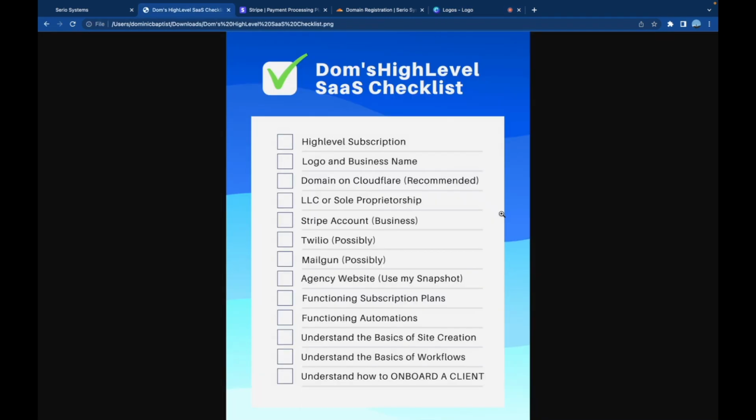The next thing on the list, and one of the most important things on the list, is getting a domain on Cloudflare. Now, no, you don't have to use Cloudflare. You can use GoDaddy or Google Domains or Namecheap, but Cloudflare is recommended by High Level. It is the best. If you want the least amount of troubles with your domain, please use Cloudflare.